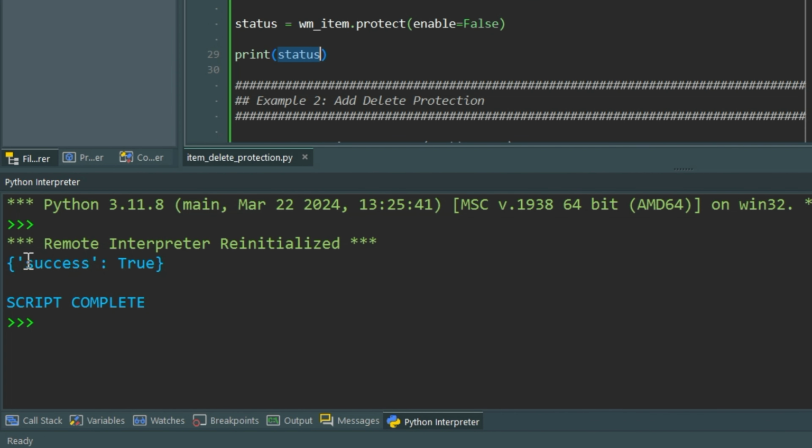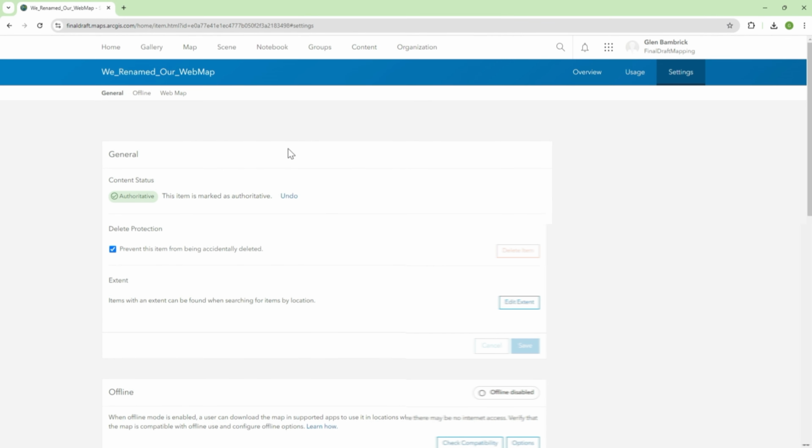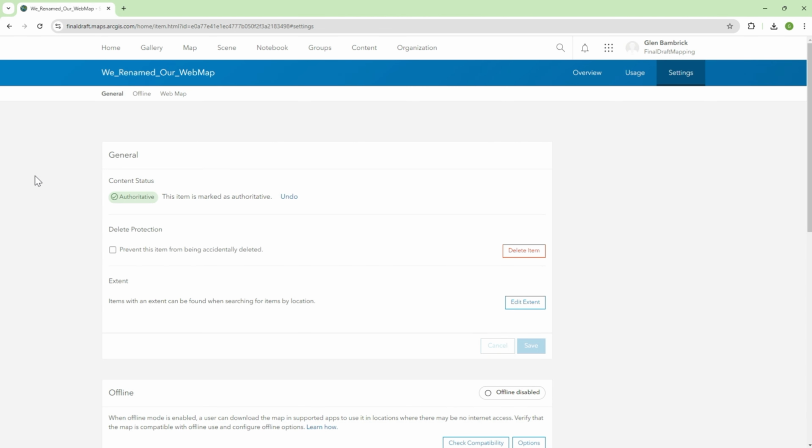We can see we have returned success true, indicating that the removal of delete protection was successful. We'll head back over to ArcGIS Online. I'm going to refresh our item settings page. And we can see that delete protection has been turned off. We could delete this item now. So we can have a mixture of authoritative and delete protection not turned on. Let's head back over to PyScripter and turn back on delete protection.